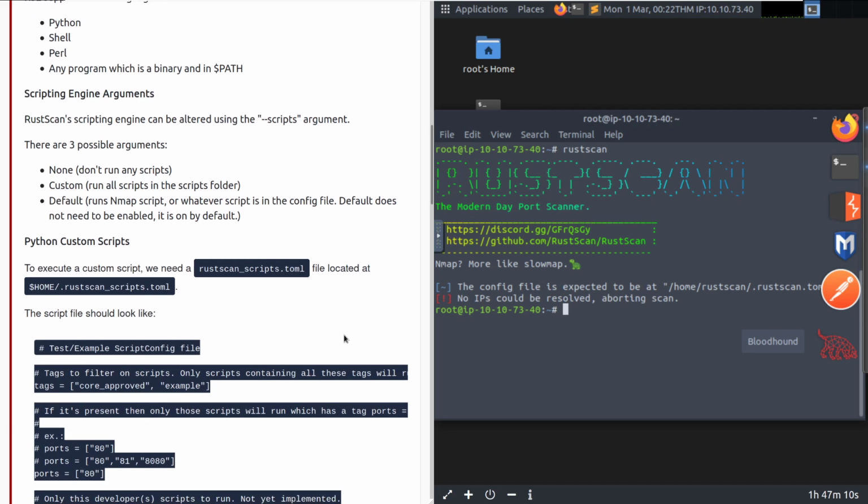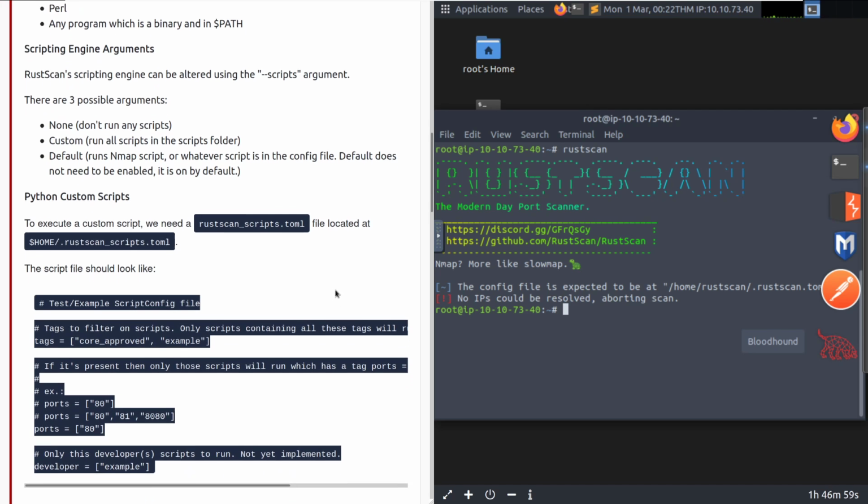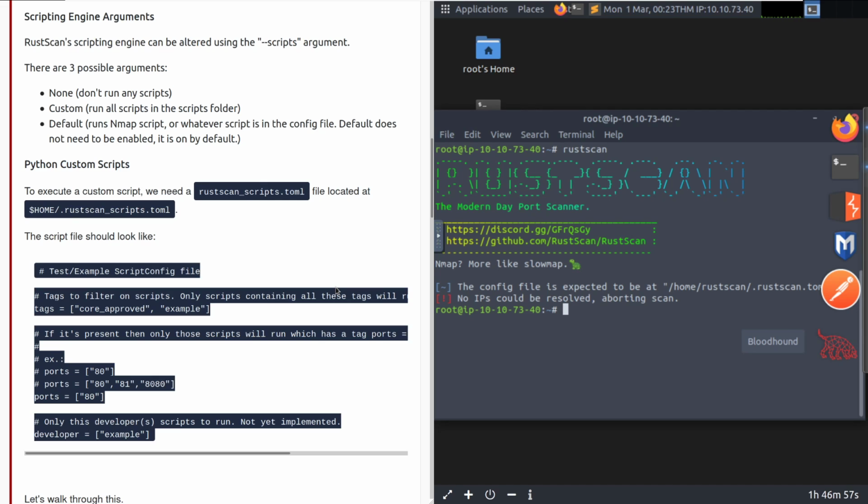The RustScan scripting engine arguments can be altered using the --scripts argument. Very similar to Nmap in that way. There are 3 possible arguments: none, which means don't run any scripts; custom, which runs all scripts in the scripts folder; or default, which runs the Nmap script or whatever script is in the config file. Default does not need to be enabled, it is on by default.